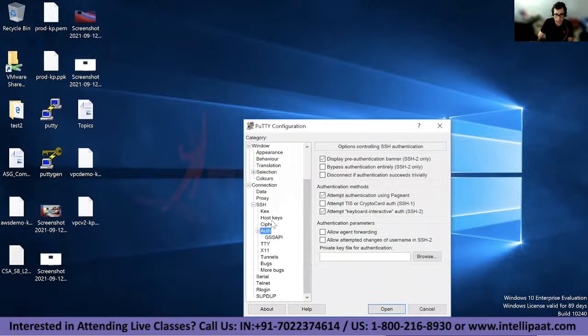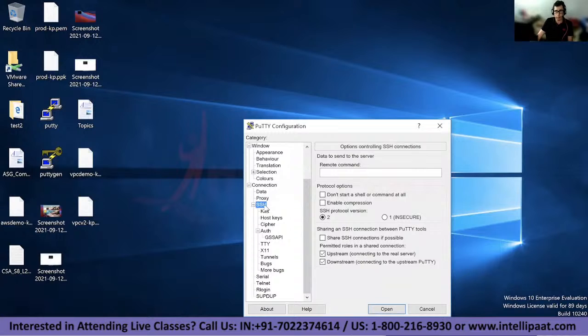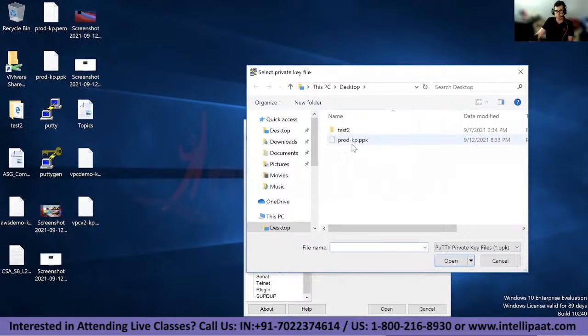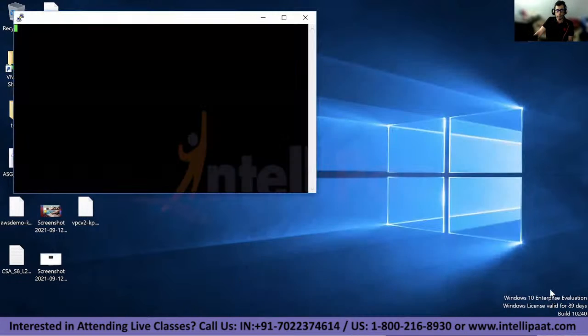Now the thing is, you just go to this thing SSH. I think they have changed some options over there under AUTH. Okay, yeah, go to SSH and AUTH. Then you can browse the key from here. Browse the PPK key. This is the PPK key that we just generated, and we click on open.